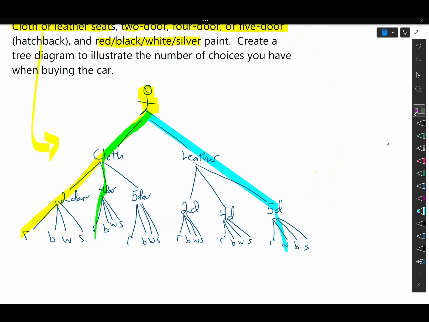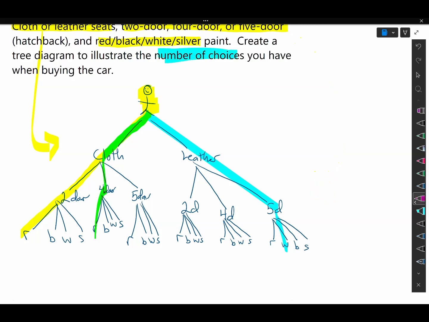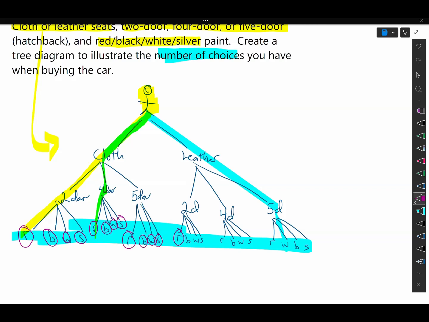Now the total number of different choices that we have here is going to come exactly from this lowest layer. This lowest layer tells us exactly how many different pathways we have, and we just count all of our values in this lowest level. 1, 2, 3, 4, 5, 6, 7, 8, 9, 10, 11, 12, and so on up to 24. That tells us that there are 24 total options available to us if we're making these 3 decisions. There are 24 different kinds of cars we could put together with these options.